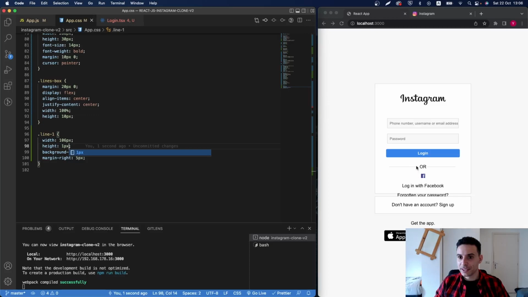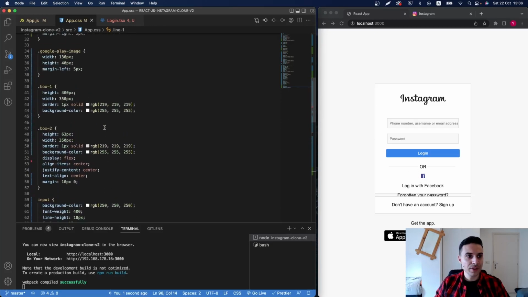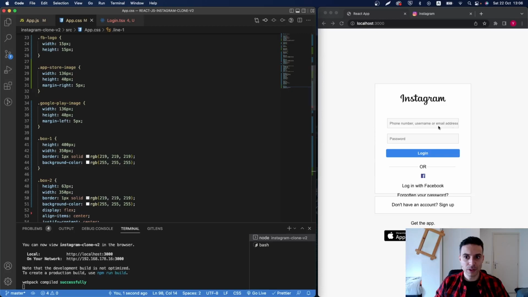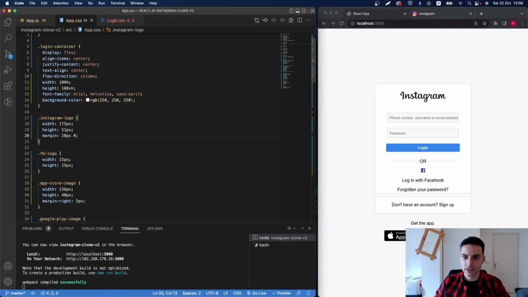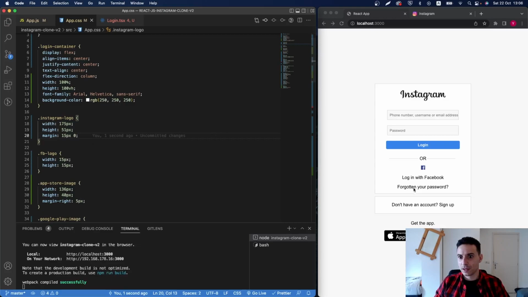Okay, they appeared, but I want to reduce the margin between the logo and the input, because the text is getting below this stuff right here. So I'm gonna just say 20 pixels, yeah, or even 15 pixels, okay, because I want to fit everything inside this box.